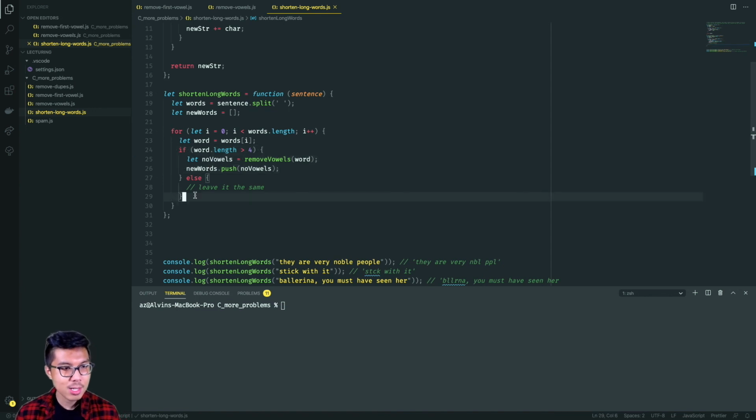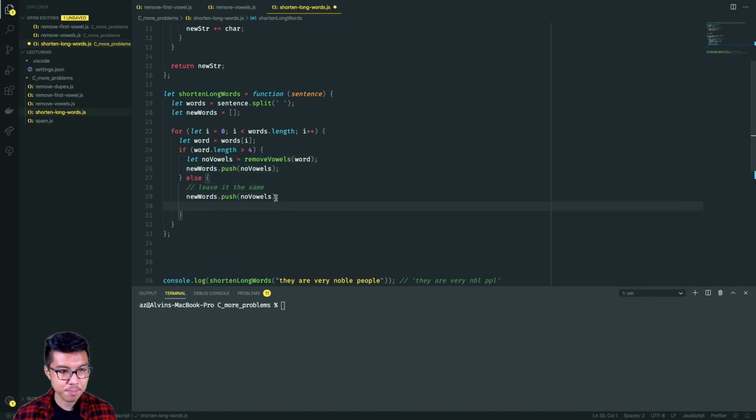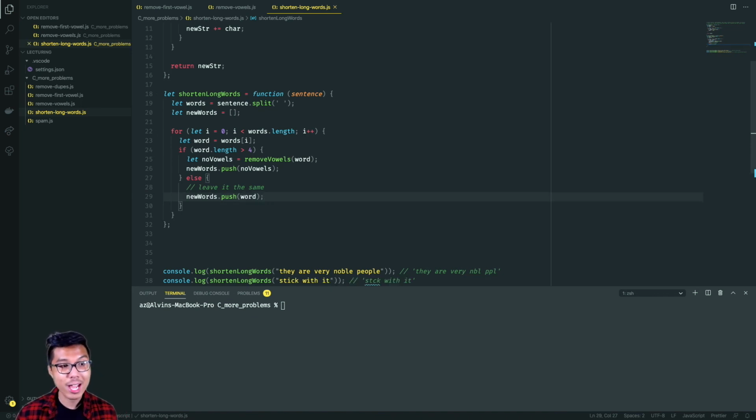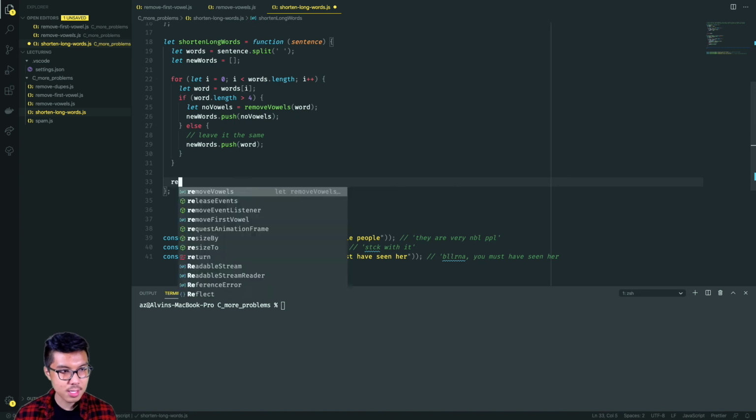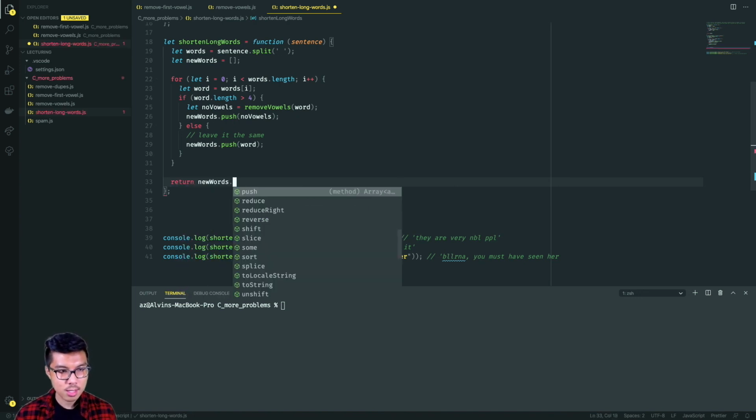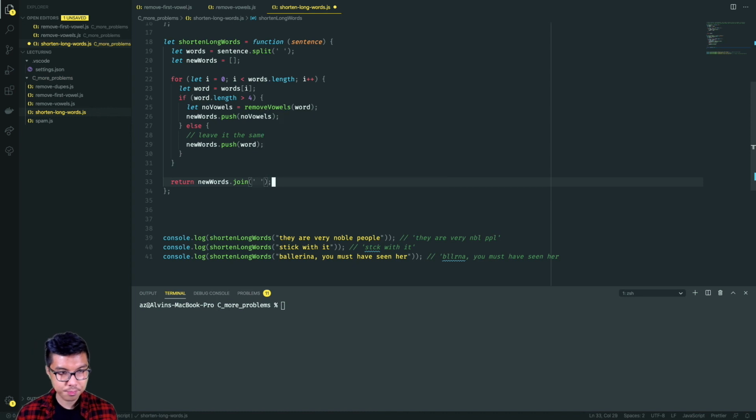And now I want to do similar logic for words that are not longer than 4. And that just means leave the words the same. So I can just take the original word and just push it into my new words array. So nothing much to do in this else statement, but you do want to add that word into your new words array. That way, at least the regular word makes its way into the final output. So that means by the end of this for loop, I have an array containing all of my words where some of them have their vowels removed. I just want to join them up into an original sentence, right? So all I'll say is return new words dot join on a space.